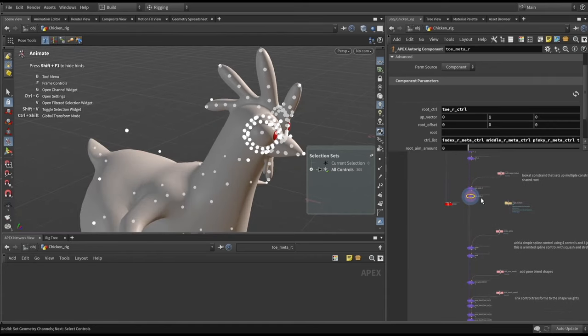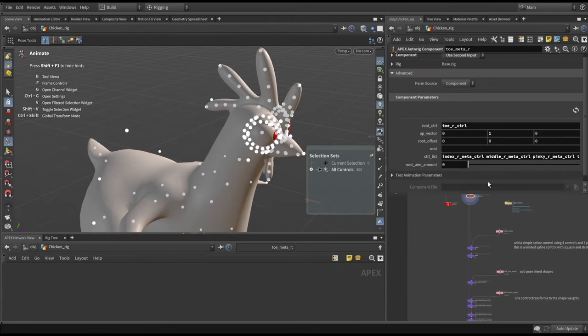Okay, so that's the toe meter, and you can see in here, you can just give it a control list. So you get one root and you give it all the controls you want to use that root. And then it will automatically set up the lookat constraints for you.